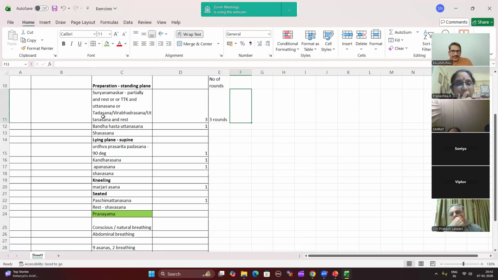How much time do you think it takes? Now, let's say TTK, Tadasana, Virabhadrasana, Uttanasana, 4 asanas. Each asana you have to do 3 times. Tadasana 3 times means 3 inhalations and exhalations. 1 minute at least, if you do it consciously with the breath. Approximately, I'll put 6 minutes, including the 4th one, Uttanasana. So let's say this becomes 6 minutes.